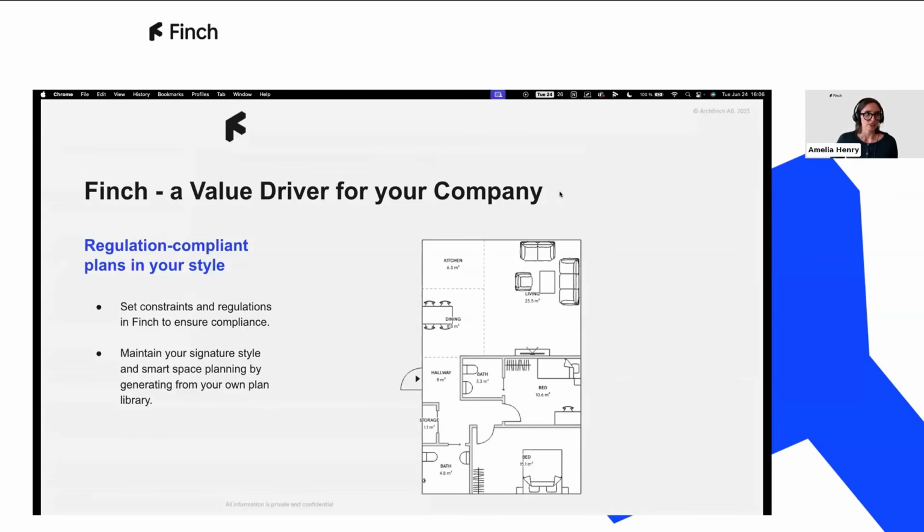The three main values of Finch: the first one is generating plans in your style. So it's your wall widths, your door widths, your furniture. It's going to look really familiar to you. This is all because of the custom data set that we build up. Finch will generate off of what you've drawn in the past, so it'll create results that look really familiar to you.